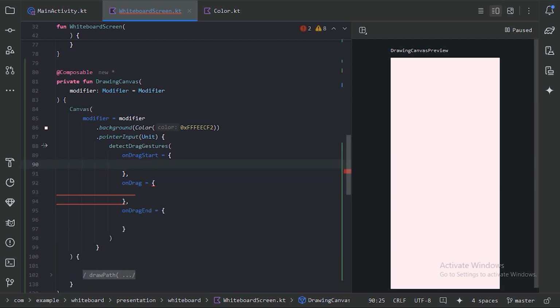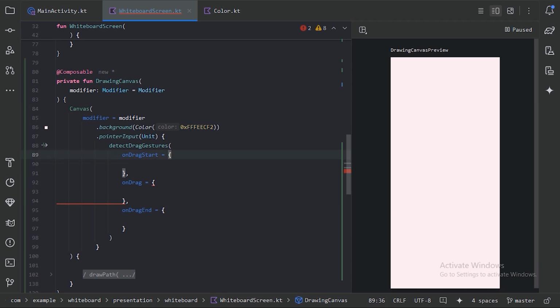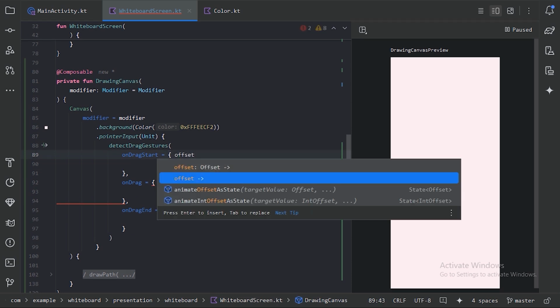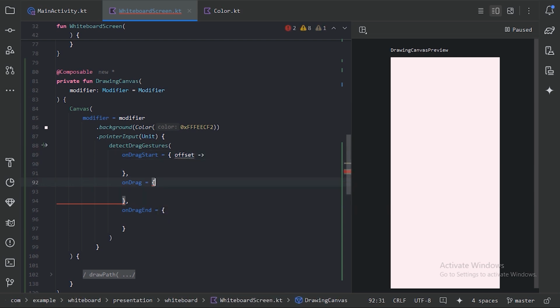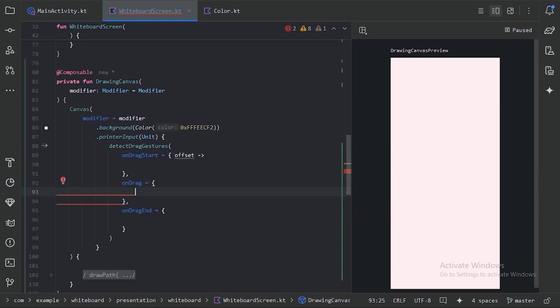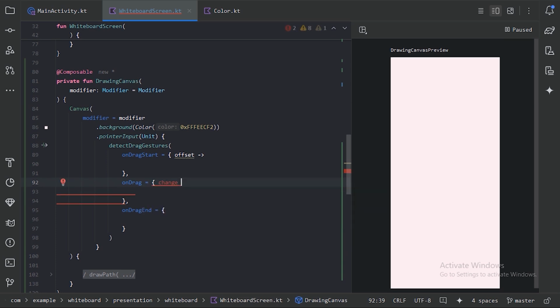First we have this on drag start. So this will be triggered when the user first touches the screen and starts dragging. And here we will get the offset from where user has started dragging. And next we have this on drag. This will be continuously triggered as the user drags their fingers across the screen, and this will provide the current movement. And here we will get the change and also the drag amount, but we are only interested in this change.